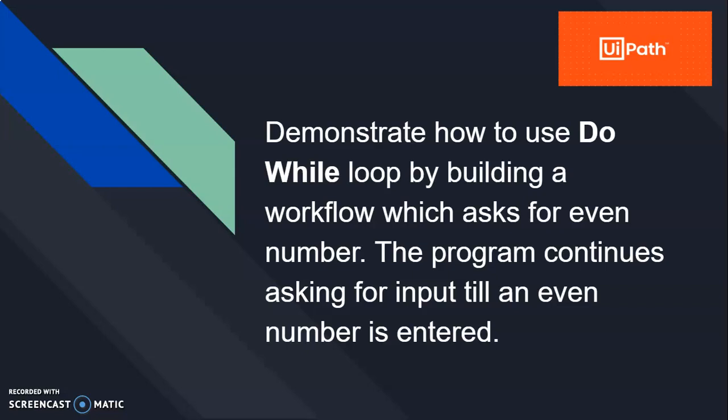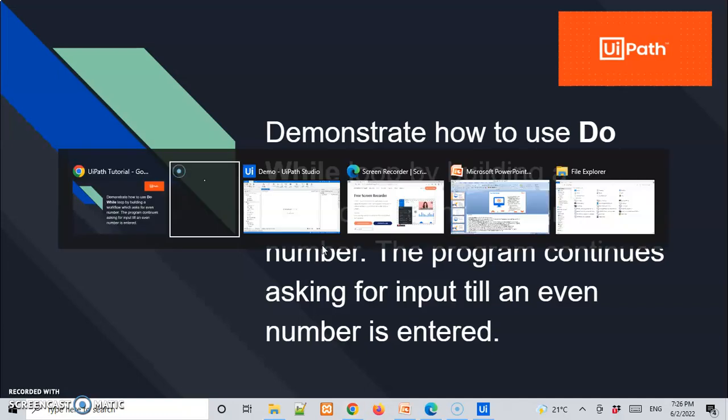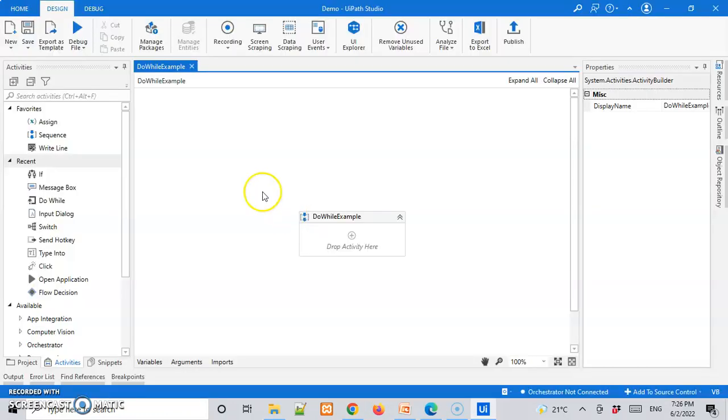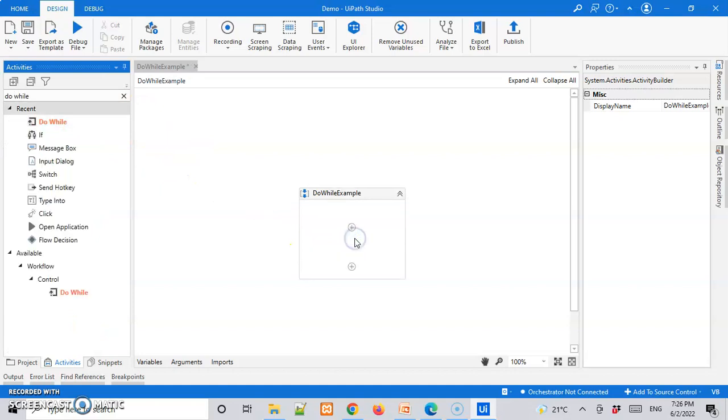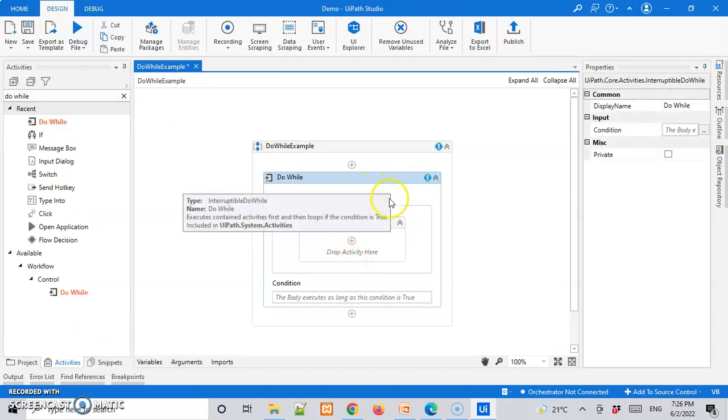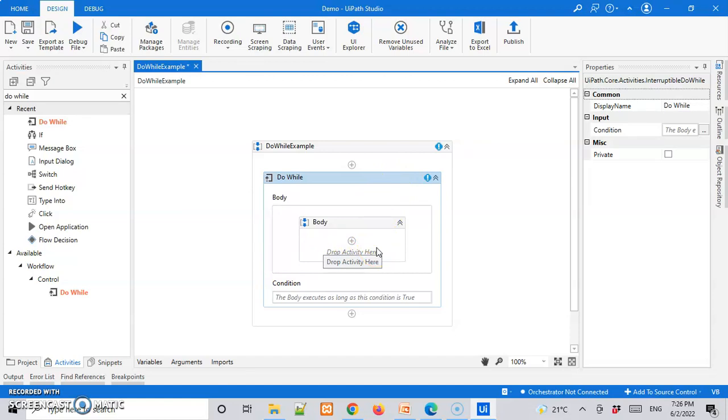So let us jump to the UiPath Studio and see how we can implement this. I have already created a sequence here. The first and foremost thing is I'll drag and drop the do-while activity here in the canvas. We should be repeatedly asking the user to input the number when the user is not inputting an even number. So for that, let us specify the condition first.